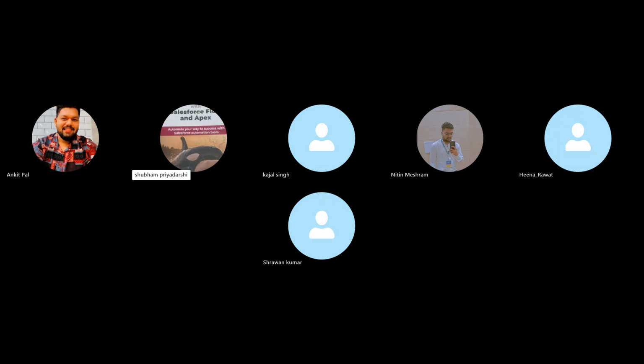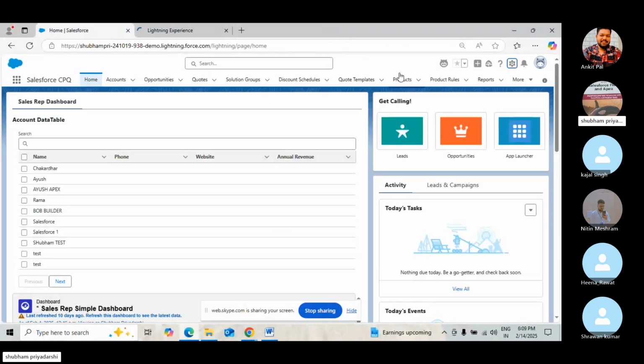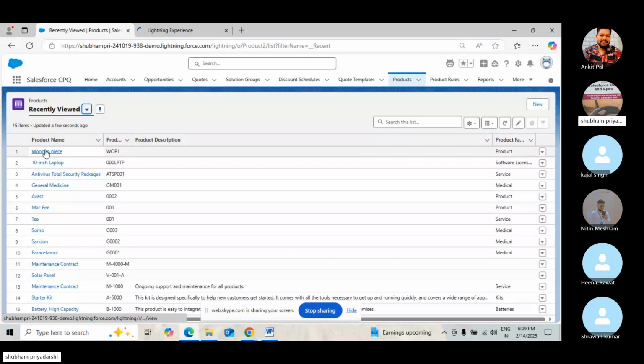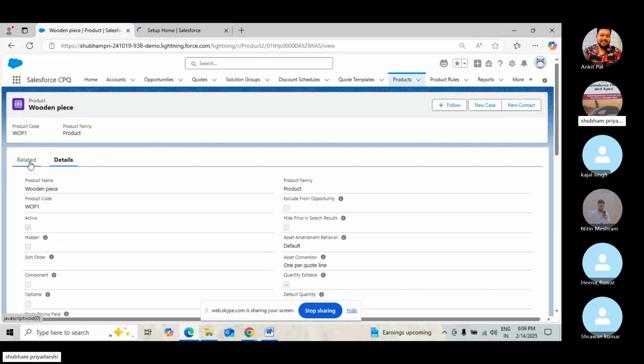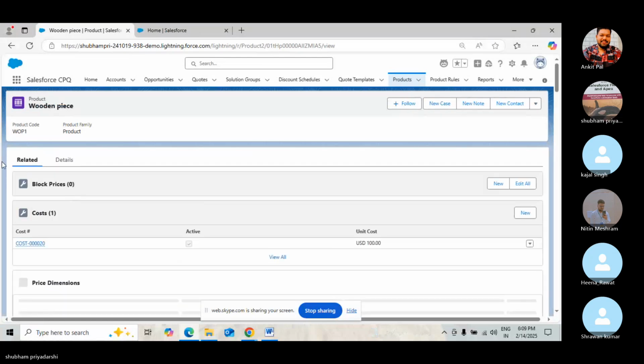Okay then. So today we are going to discuss block pricing and the percent of total. So what exactly is block pricing? If you go to the product, in the product we have the block pricing. If you open any product and go over here to the related list, you see the block pricing. This is one of the pricing methods, right?